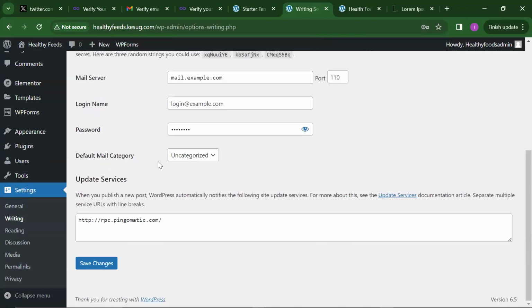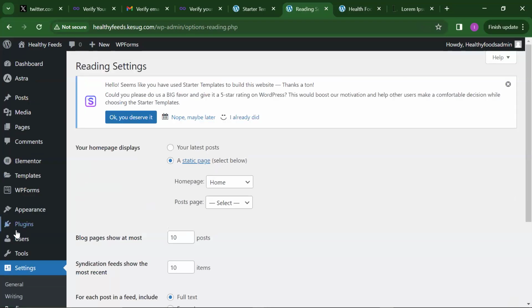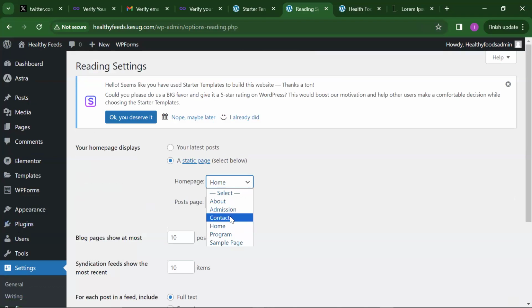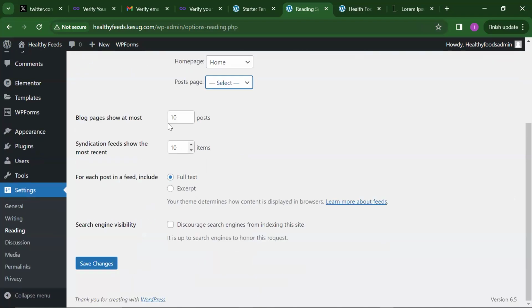So yeah, we have that now, right? Then we have the reading option where you can also edit how people are going to see this thing. Homepage is there, and we have it on home, right? We have post page. All these settings, you can actually do them on your own. They are not big deals.